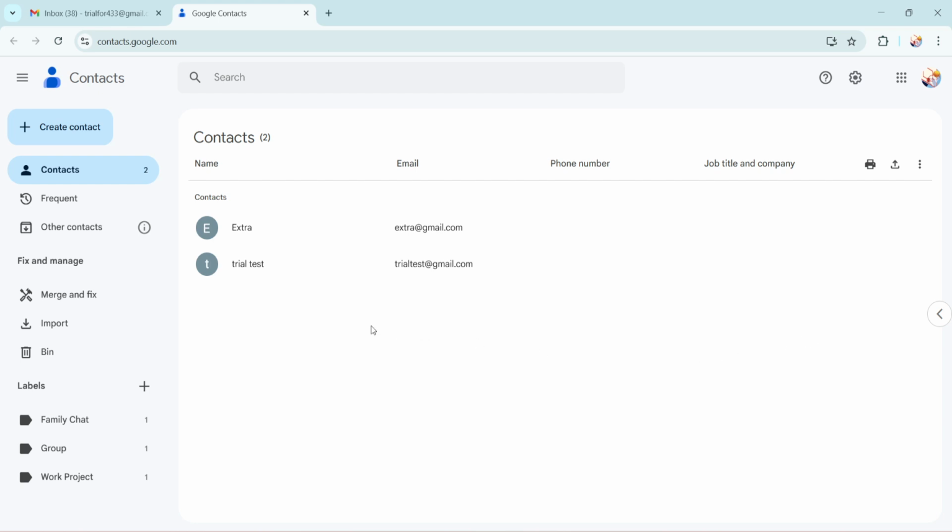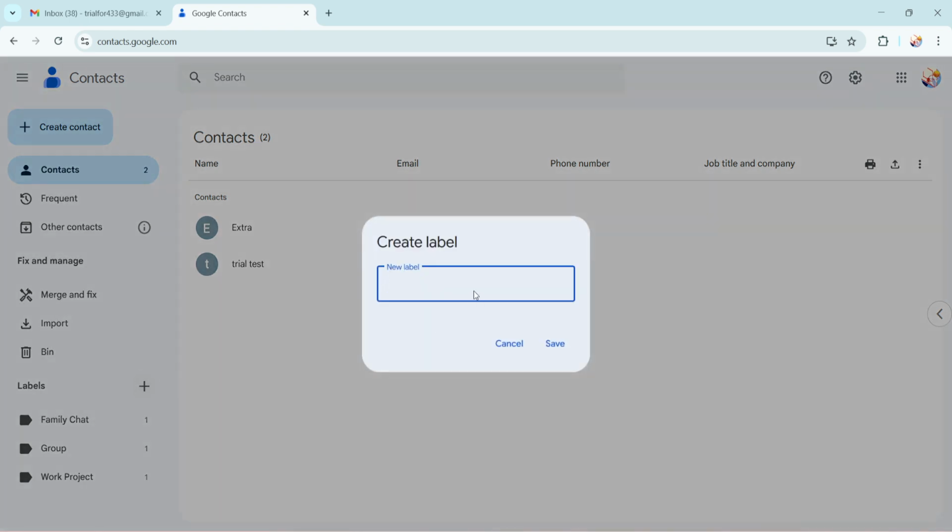Look for the plus icon located beside the Labels section on the left-hand side menu. Clicking this plus icon allows you to create a new label, which will serve as your group tag. After clicking, a prompt will appear asking you to type in a name for your new label. Choose a name that clearly represents the group of people you want to email collectively, such as family or workmates. Once you've entered the label name, click on Save to create your label.